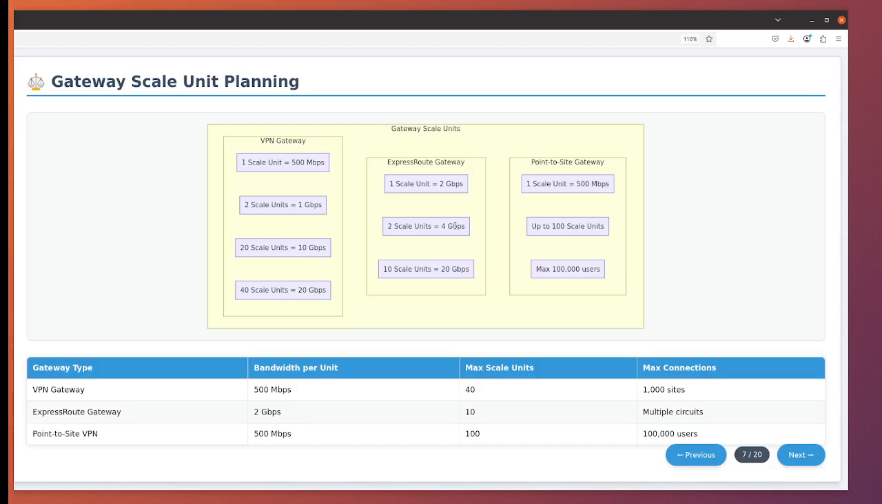Point-to-site gateways support massive scale, up to 100,000 concurrent users. This makes Virtual WAN ideal for organizations with large remote workforces. Start conservative and monitor your usage. You can scale up these gateways without downtime as your requirements grow.